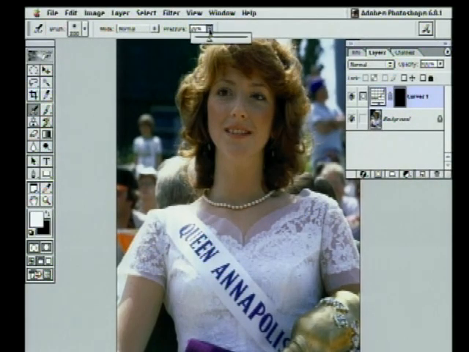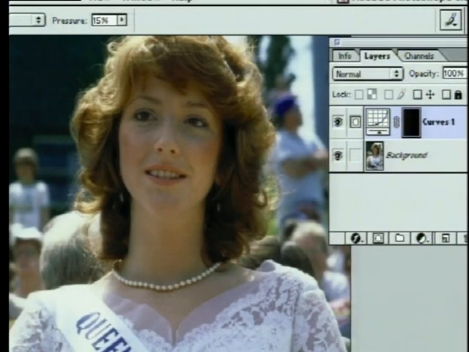And I like working with a low opacity. I'm going to go down to about 15%, because I'd rather start with a low opacity and build up the lightening effect than try to get it right at one time. So let me just paint over her face with white on the mask.